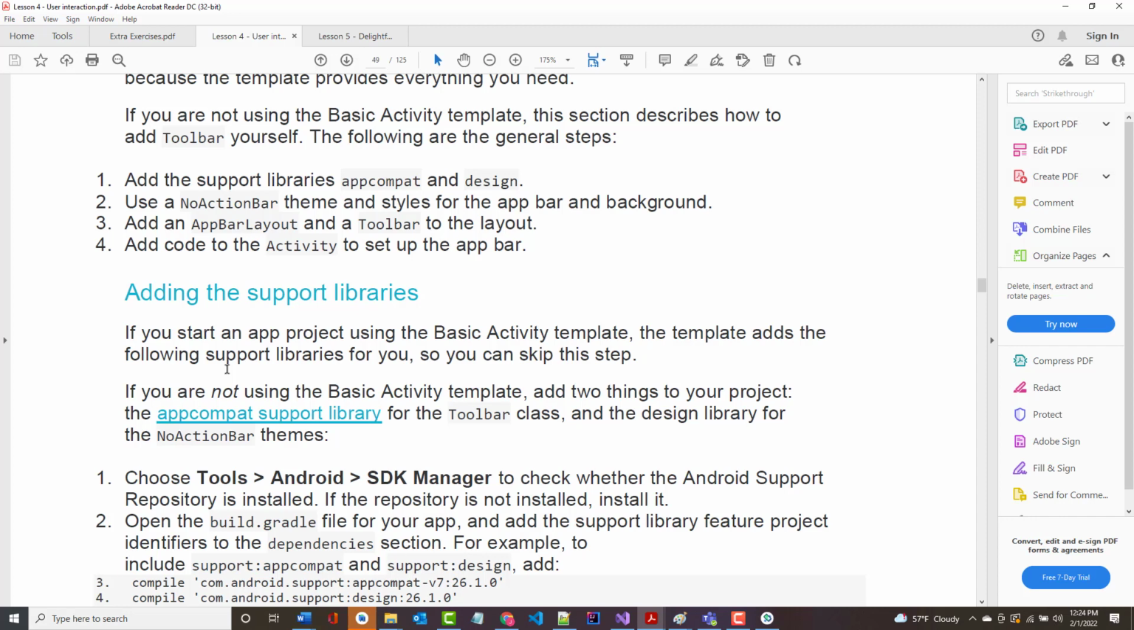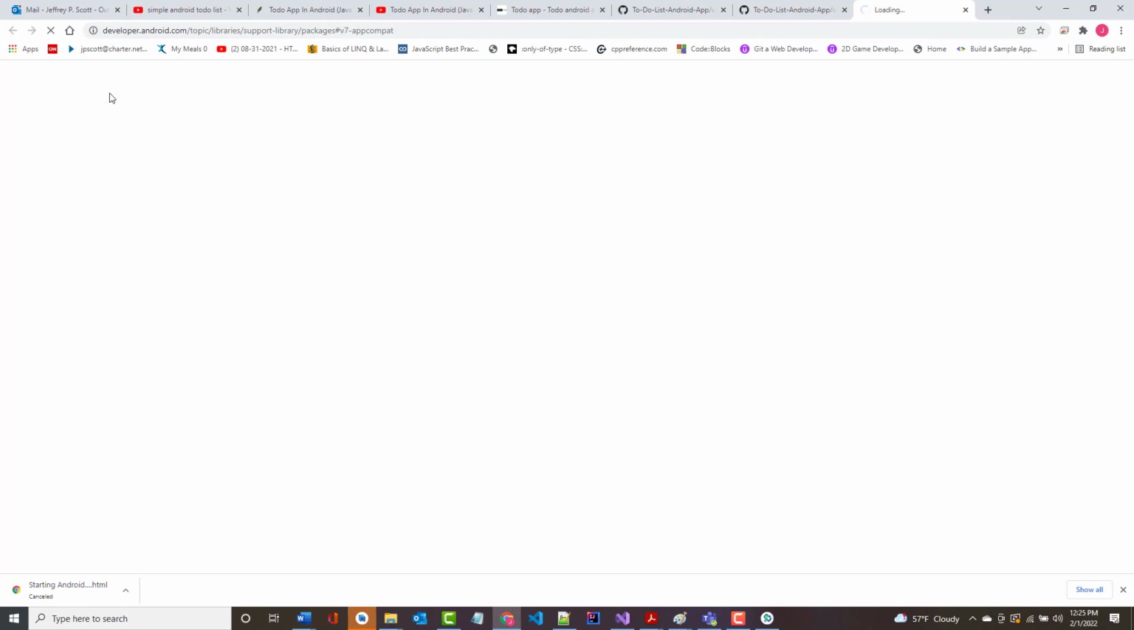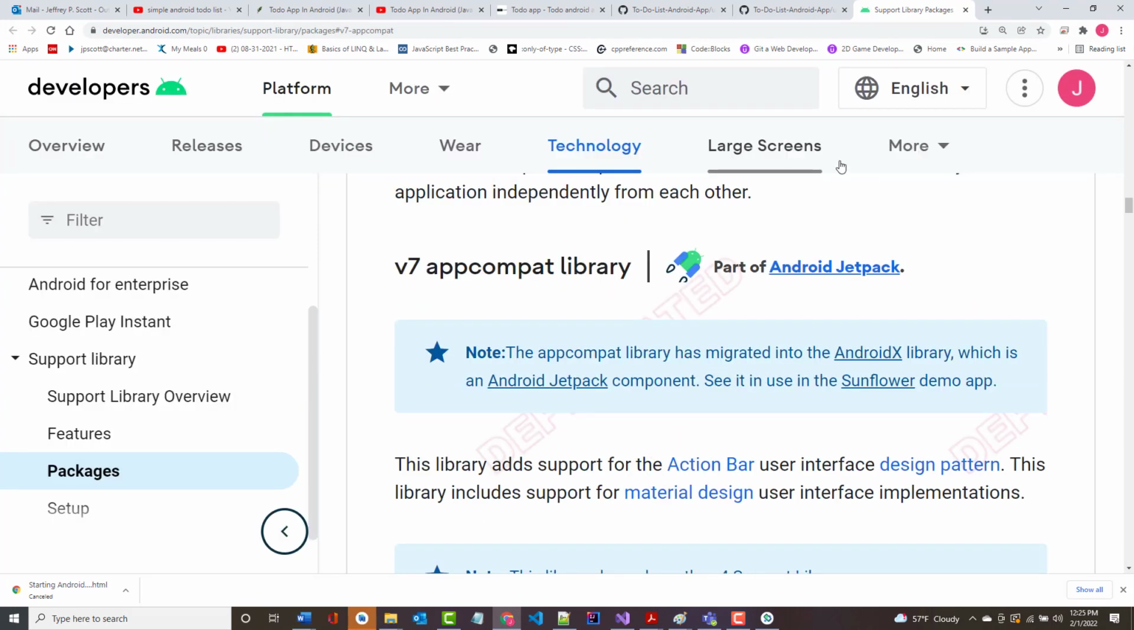All right? So adding the support libraries, they go through, starting on the bottom of page 49 here. It says if you start using the basic activity, again, skip this step. If you're not, add 2 things to your project, the app compat support library for the toolbar class and the design library for the no action bar themes. All right? And again, if you click on here, they're basically going to show you, because this is going to bring you to, I believe, developer.android, and that will show you how to do it. All right?